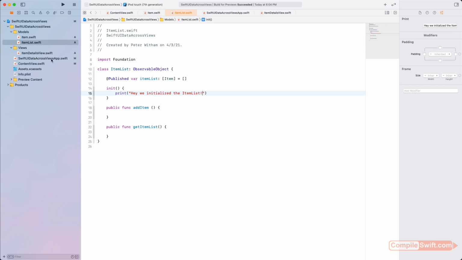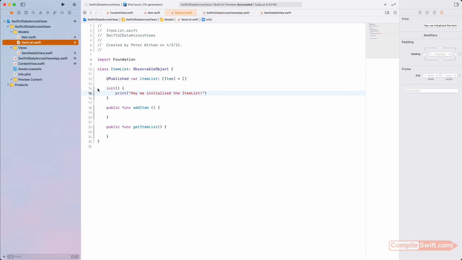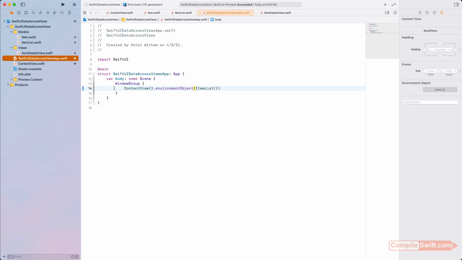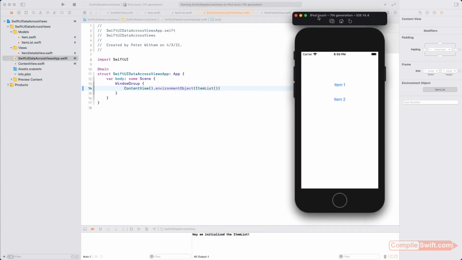Let's go back. I'm just going to recap this quickly. We're going to instantiate our item list. So through the init, it's going to print this statement, and that's going to happen when we start our application, and our application fires up this content view. So I'm going to go ahead and just run it here, just to prove that this is firing it up and everything's working the way we expect. Pull up the simulator here. It'll take a second.